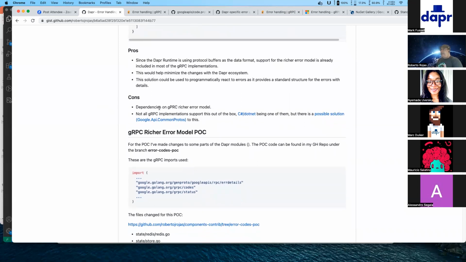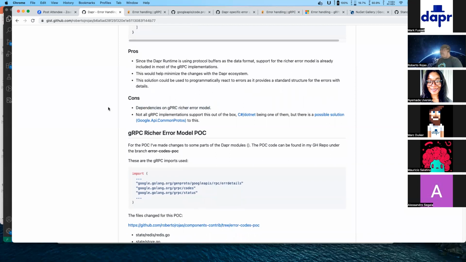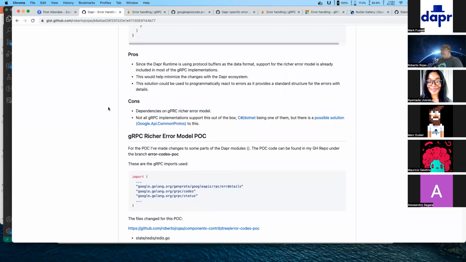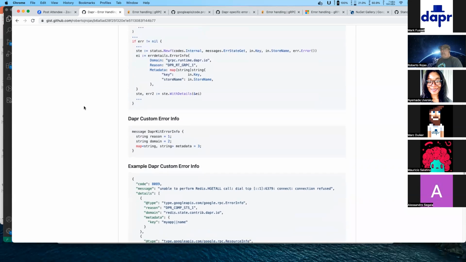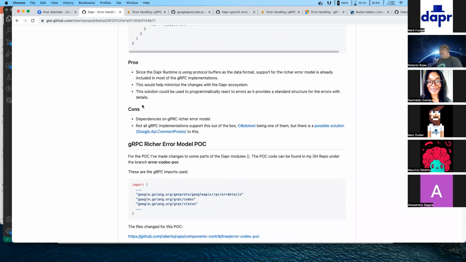Of course, the cons are we're going to have a dependency on the gRPC rich model in some places where we probably don't have it. I'm guessing on the HTTP side, mainly because some of those parts may not already include some of these imports. But if they do, then we don't have to do anything else beyond that.